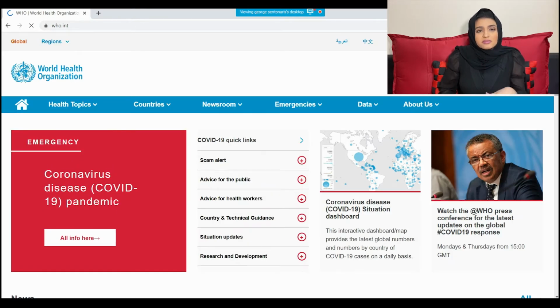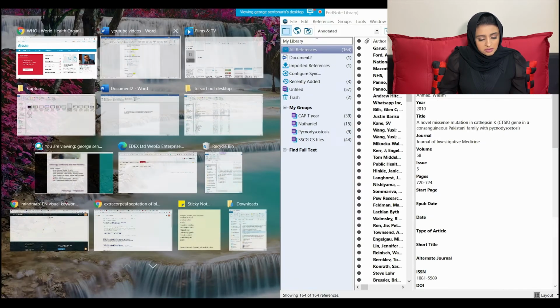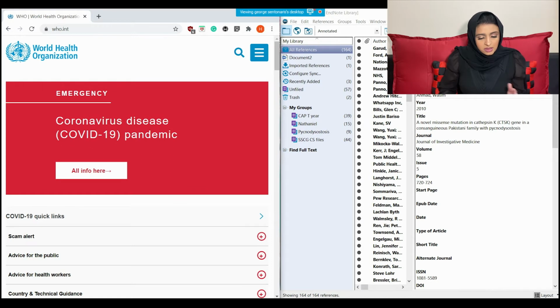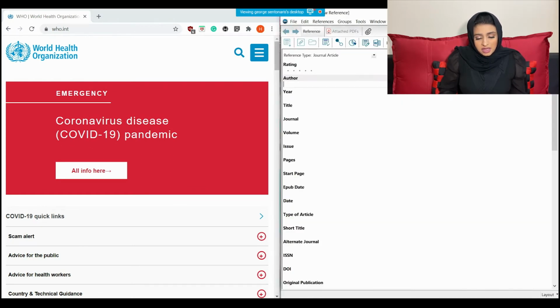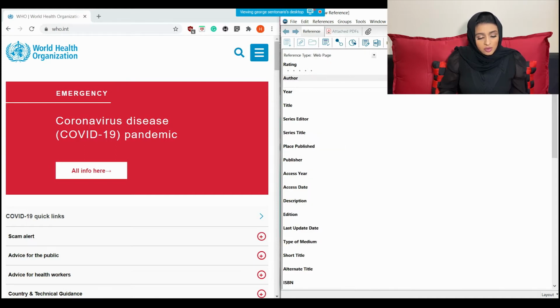So say I wanna reference this landing page. I'm just gonna minimize this so you can see exactly what I'm doing. Okay, so I'm just gonna go to this button and reference type. I'm gonna change that to web page, author, World Health Organization.